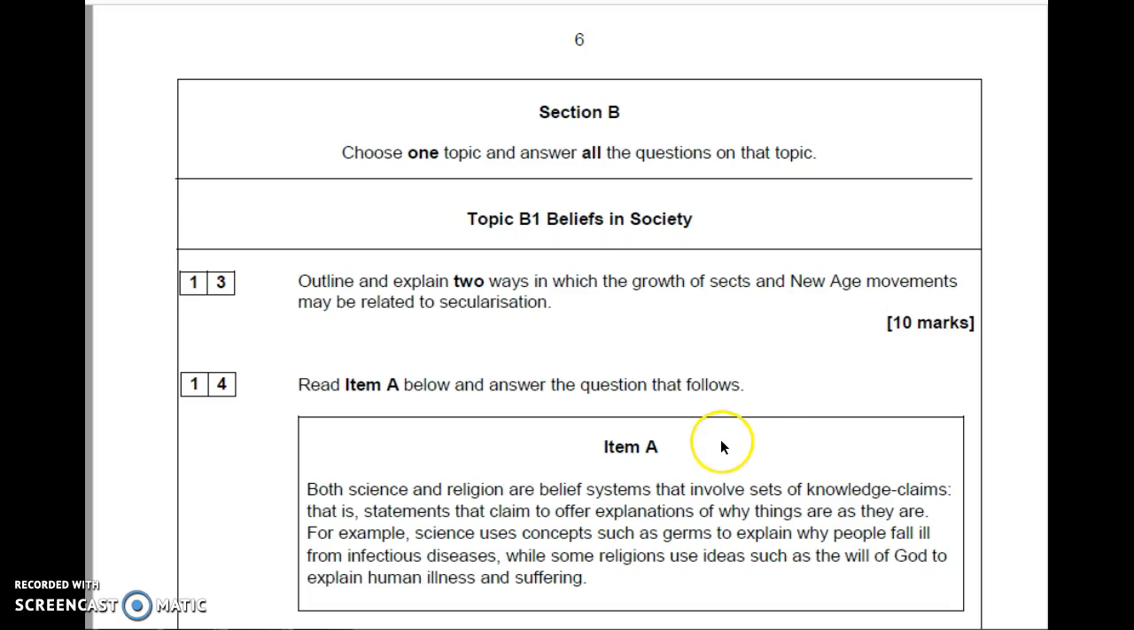It's worth 10 marks, 15 minutes, and this is the one that you've got to link one part to the other part. So in the case of here, you've either got the growth of sects or the growth of new age movements, and how are they related to secularisation. So you've got 2 paragraphs. I would suggest that you do one about the growth of sects, and then talk about why there's been a growth of sects, what's caused the growth of sects, and how might that be related to secularisation, and then do the same for the second paragraph, the growth of new age movements, and again link it to secularisation.